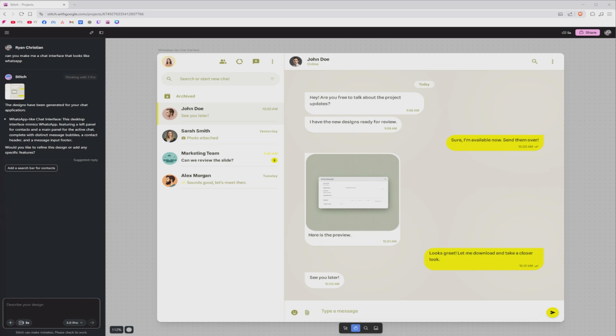All right, as you can see here we now have a chat interface. So if you want to add some more details about it, like maybe an option or a toggle for white and dark mode, you can go ahead and add it right here, just describe it, or let Stitch know right here what you need.